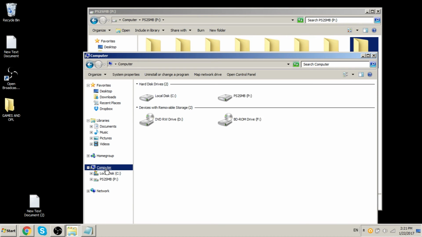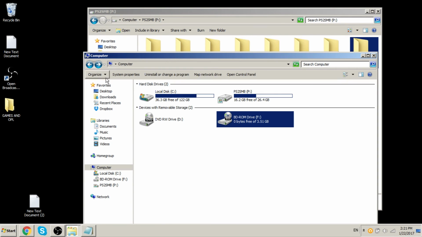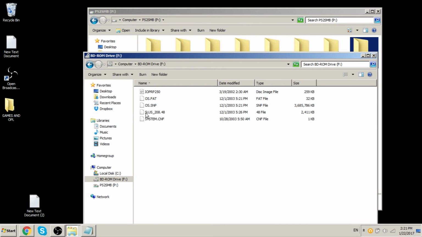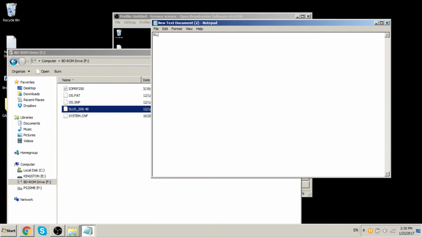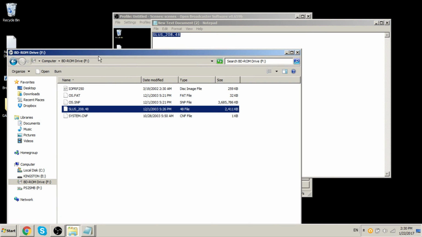So here we have our, we're going to go back to my computer, and then the DVD-ROM, we're going to double-click it, and you're going to look for a file that has this kind of format. It's 4 letters, underscore, 3 numbers, a dot, and then 2 numbers. And we're going to write that down because we can't copy it. Write that down, SLUS_208.48. Copy that. So you can do that by right-clicking and hit copy.